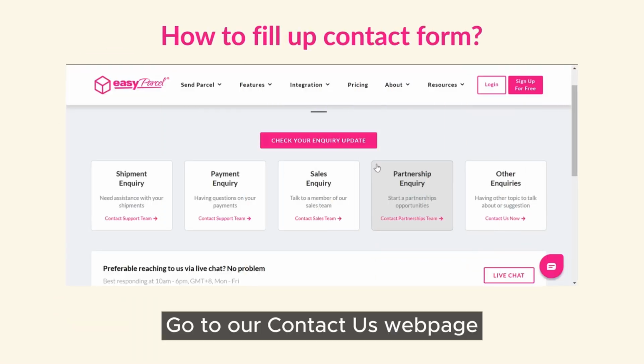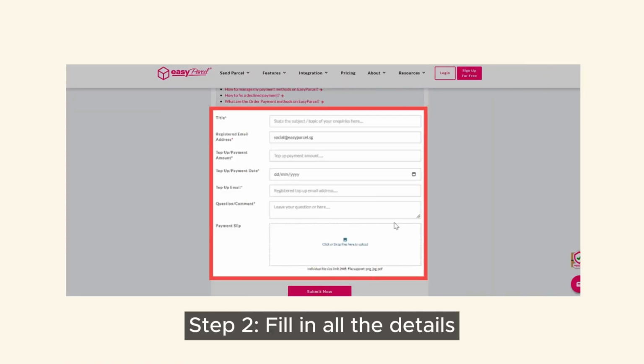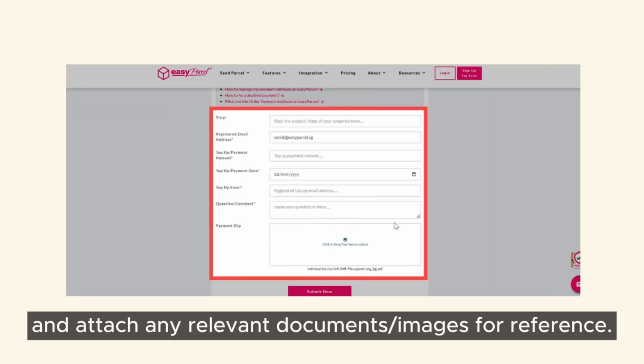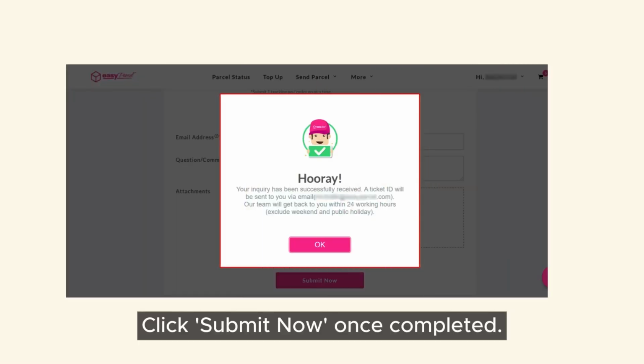How to fill up contact form? Go to our Contact Us webpage and select the type of enquiry you need. Step 2. Fill in all the details and attach any relevant documents or images for reference. Click Submit now once completed.